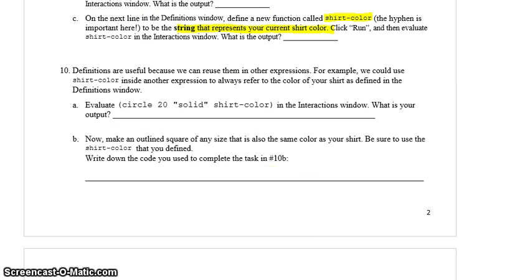I want you to try letter B on your own, where you're asked to make an outlined square of any size that is also the same color as your shirt. Be sure to use the shirt color that you defined. So pause the video now and attempt to write down the code that you think would be used to answer letter B.